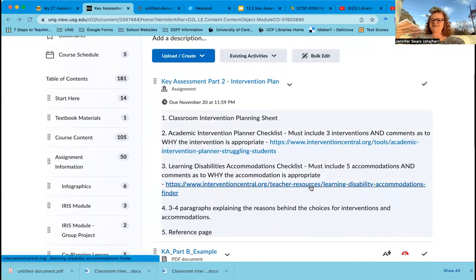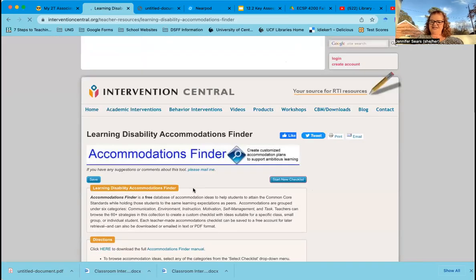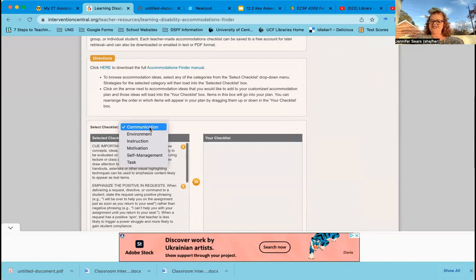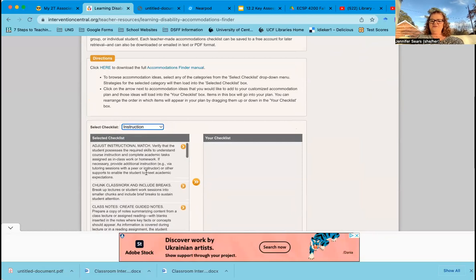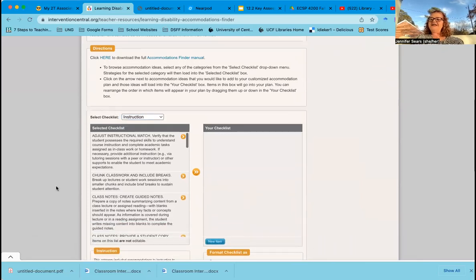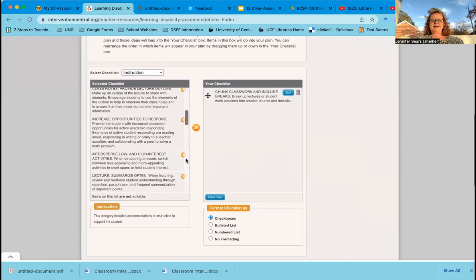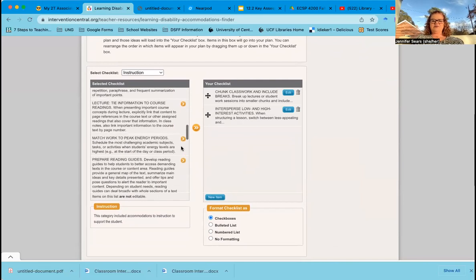The next is you're going to find some accommodations for your student. Again, I'm going to click over to Intervention Central. It's a new link. You're going to select a checklist for your student. Let's say instruction. And this is where it's really nice, because you can actually choose things outside of instruction. So I think that chunking classwork might be helpful. Intersperse low and high interest activities. We're going to match work to peak energy periods.